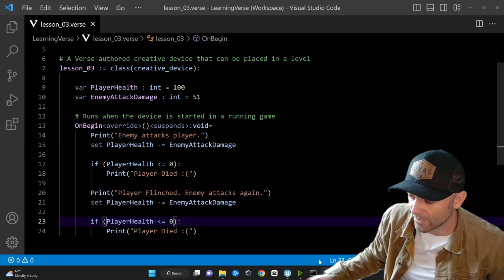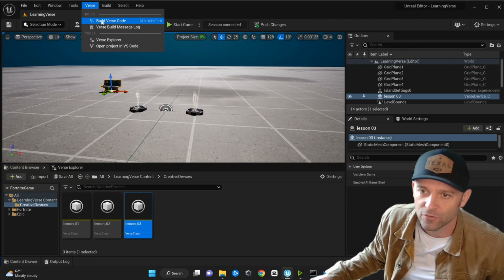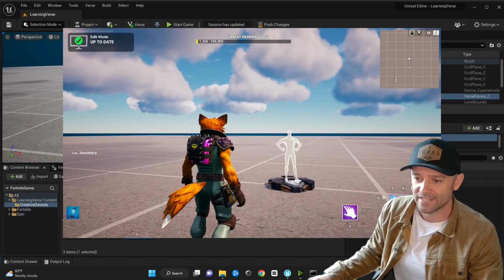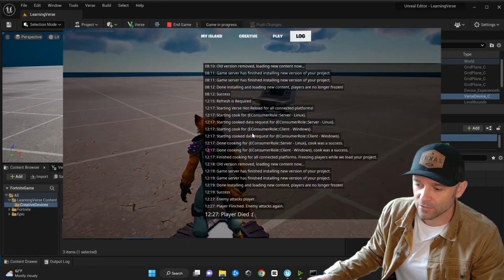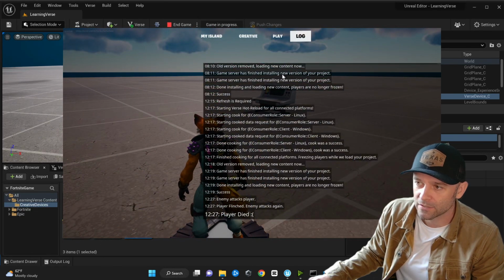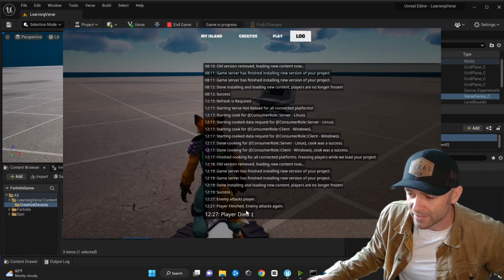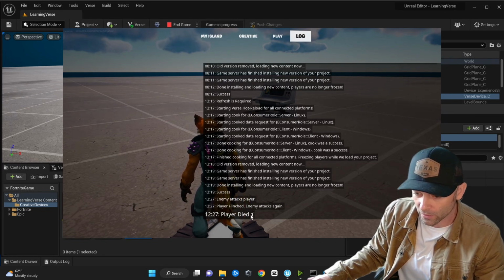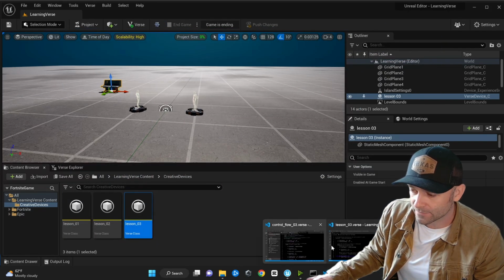Let's go ahead and go back to our Unreal Editor. Verse, build verse code, push verse changes. Escape and start game. All right, tab to look at our log here. If you're not on the log, you can just click the log. All right, enemy attacks player, player flinched, enemy attacks again. Player died. Okay, so our code worked. It worked as expected. So let's review it again.